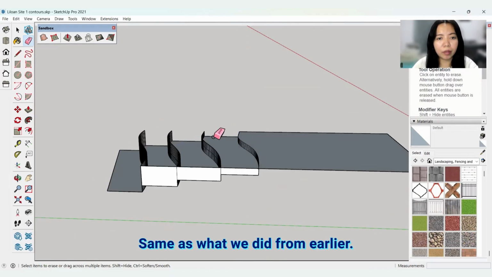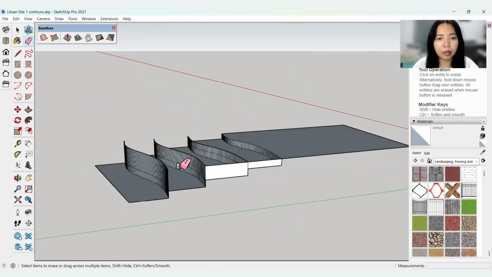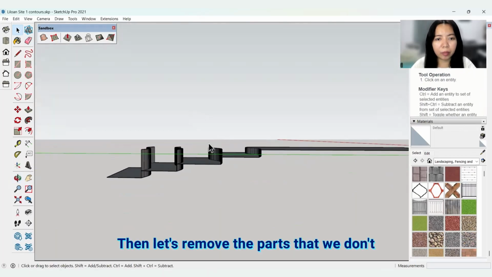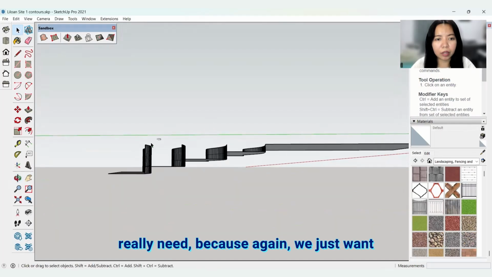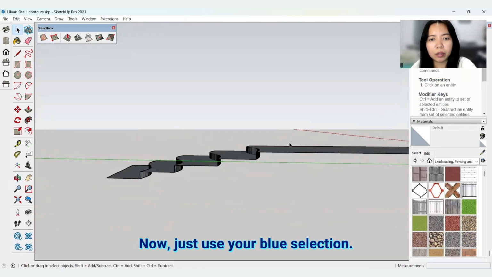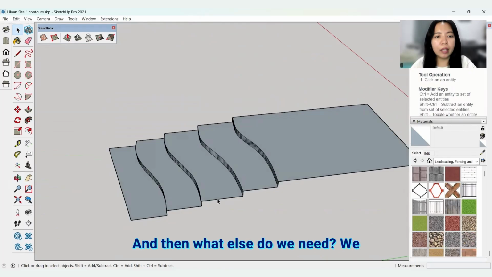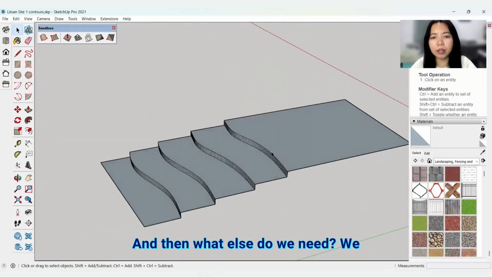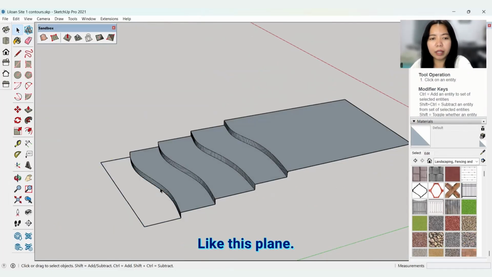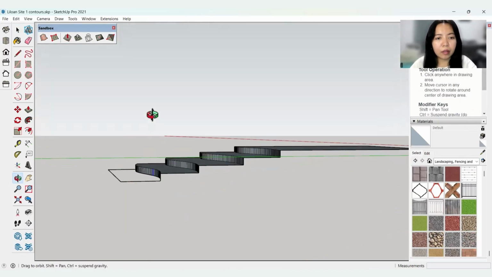Same as what we did from earlier. Oh, okay. Again. And then let's remove the parts that we don't really need because again, we just want to retain the contour line. So just use your blue selection. And then what else do we need? We just want to isolate these lines. So you can just erase them. Okay. Like this plane.